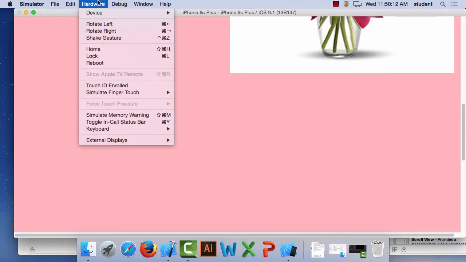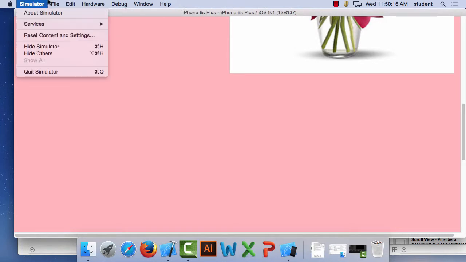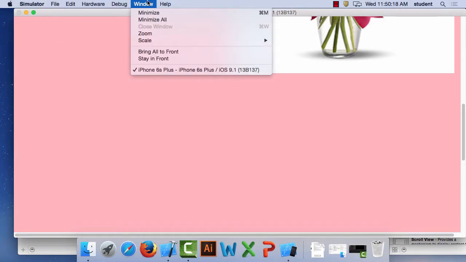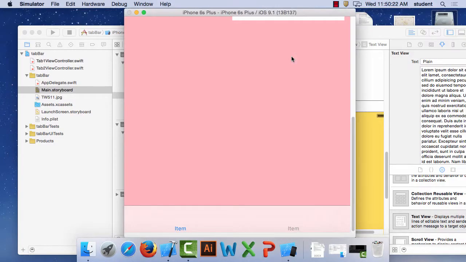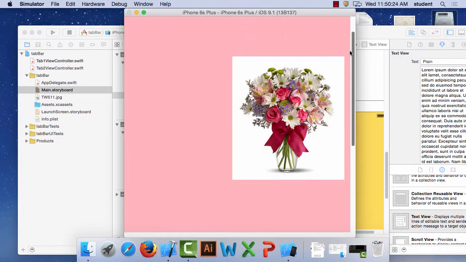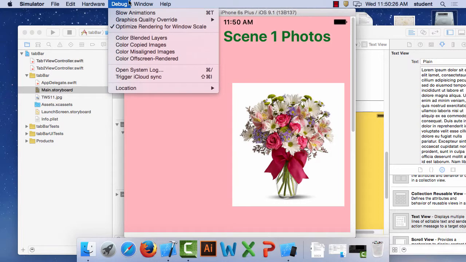So automatically it goes to the first screen. Let me zoom out if I can. How do I zoom out here? The way to zoom out. Scale, zoom, scale. Still, let me zoom out a little bit.